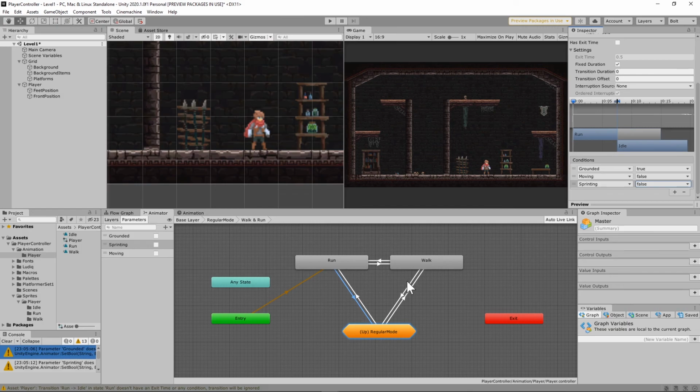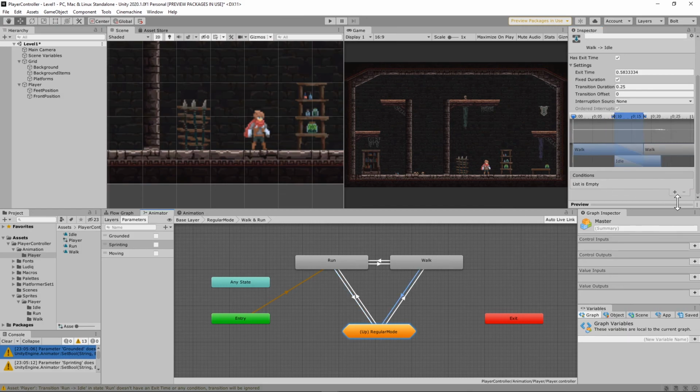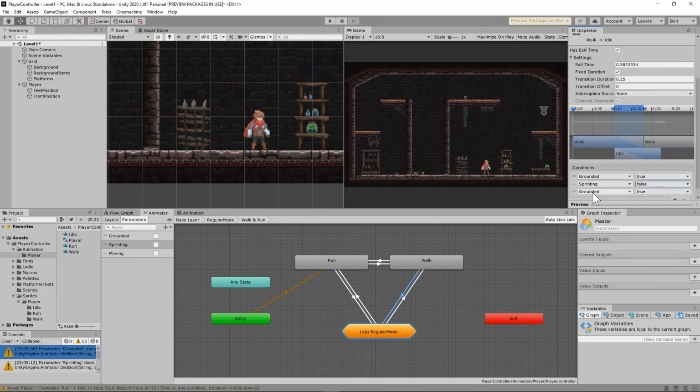Okay, now we're going to go from walk back to our sprint. Walk back to idle. So we need grounded to be true. We need sprinting to be false, and moving to be false as well.